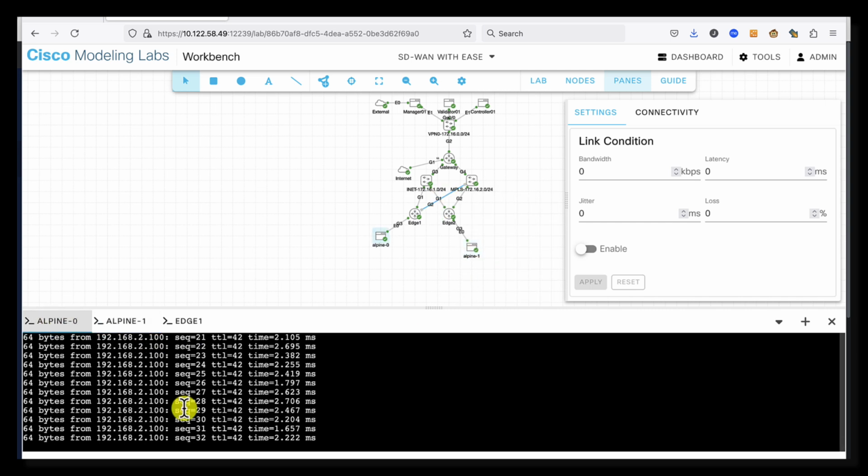All of a sudden the ping stops working. Well, that's not good. We lost connectivity to our site. Oh, it started again. The link's still disconnected. See, we don't have green here. Why did it start again?